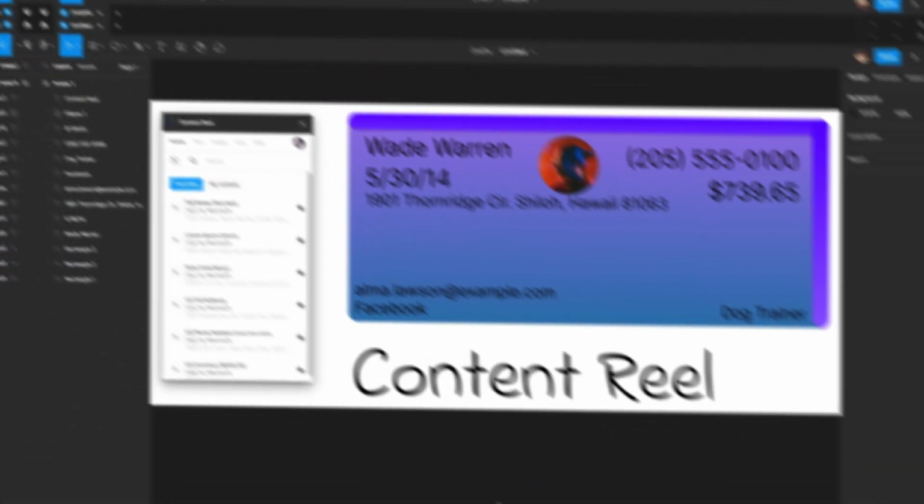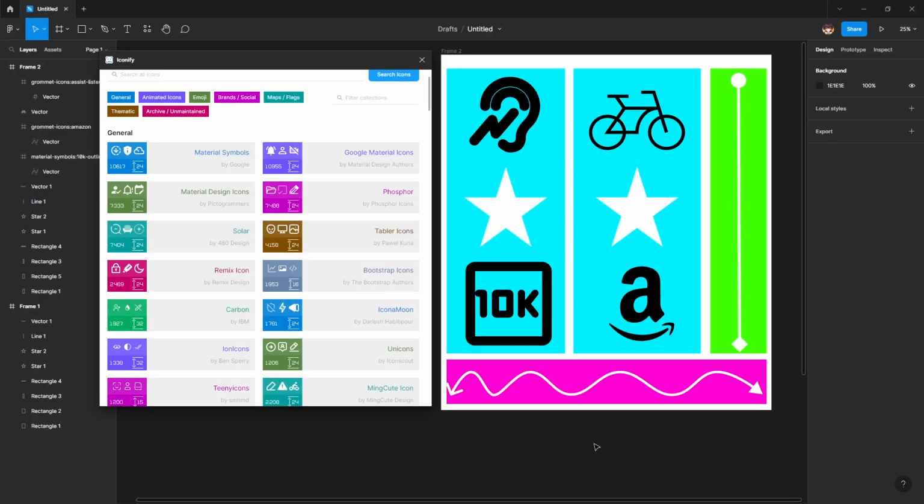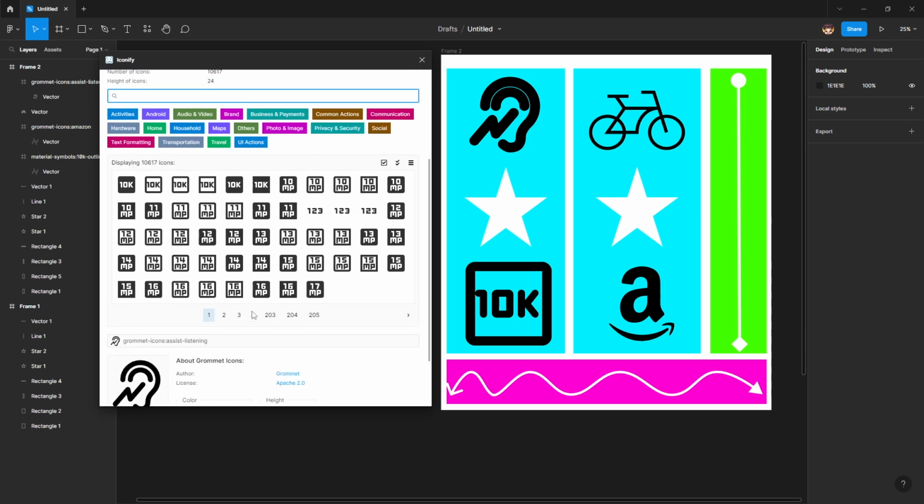Now on to the next plugin. Now Iconify. Are you tired of making your own icons using the pen and other tools? If you are tired of that, this is the plugin for you. Just go ahead and click on any of these. I'm gonna click Material Symbols and 10k. I already did that though, and this is the product we got from clicking 10k.